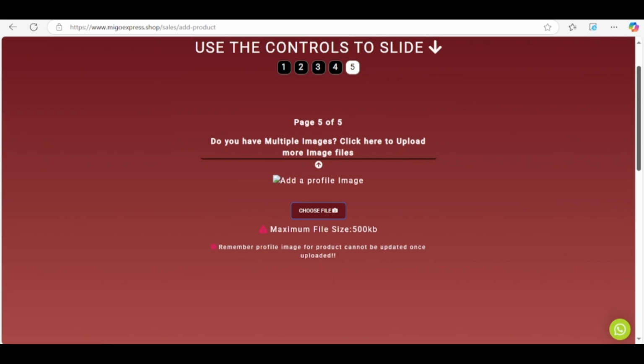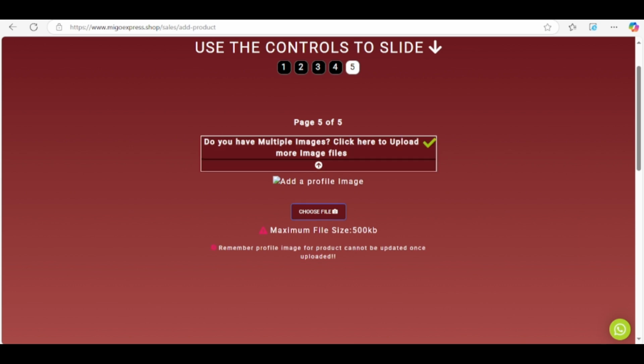All right, so let's start from 5 back to 1, and we're going to be adding the features of the product that we've been assigned to list. And first, do you have multiple images? Yes, we have multiple images that we're going to be adding to this product. The minimum amount of images to add is 5.